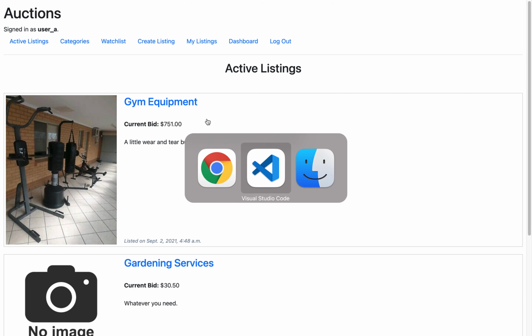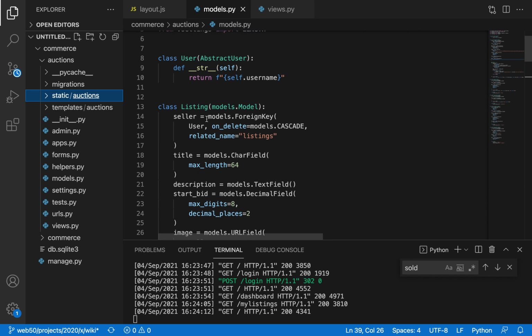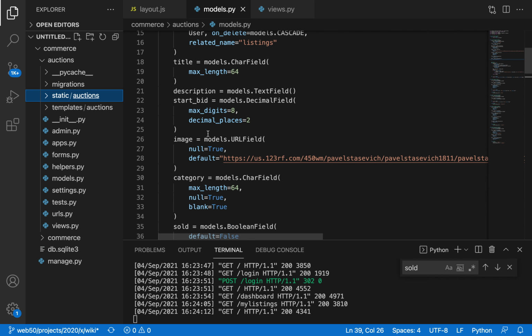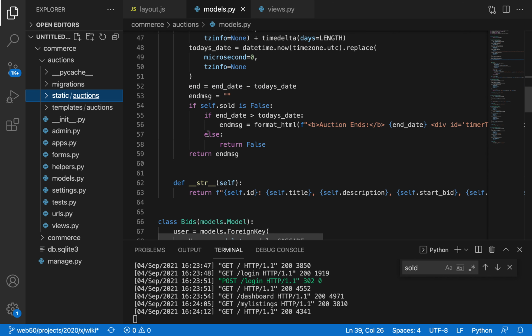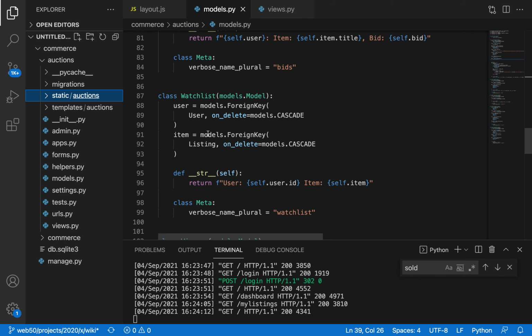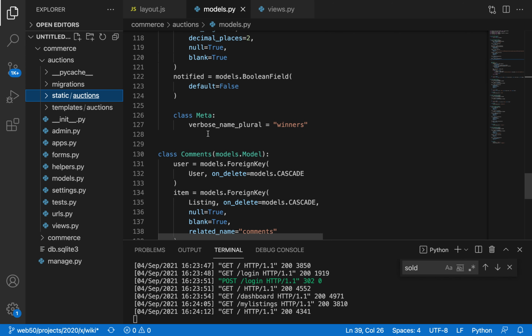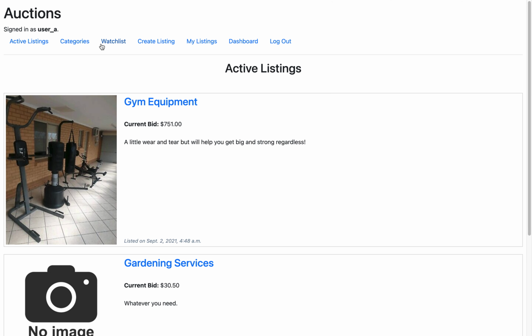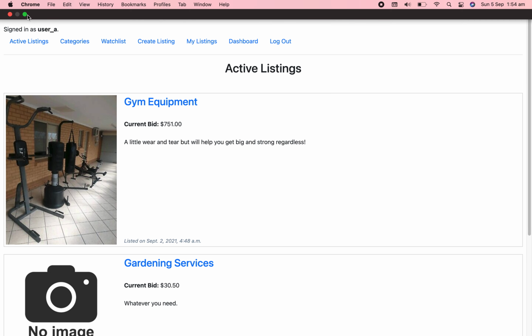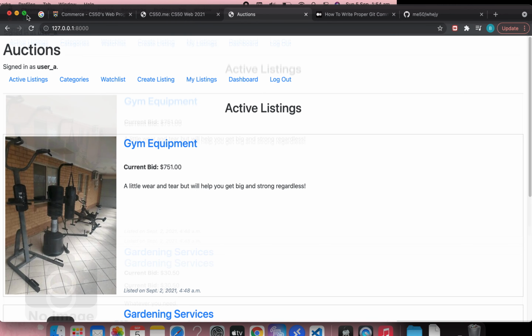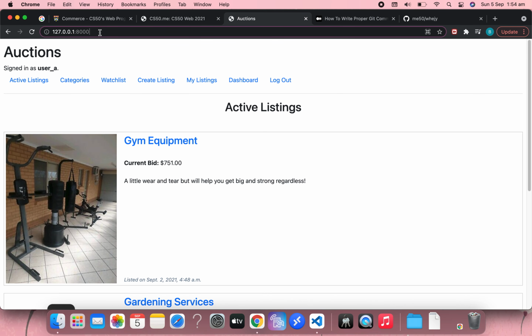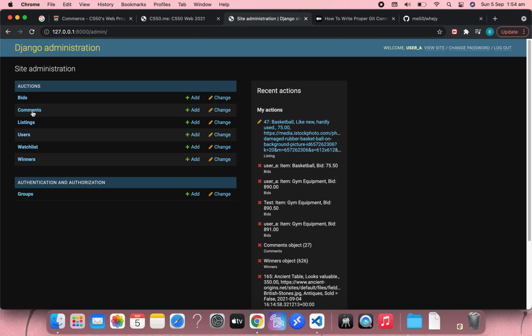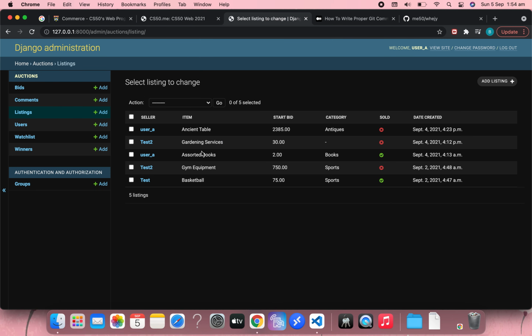So the models here: user, listing, bids, watch list, winners, comments, and just the admin site, where I can make changes.